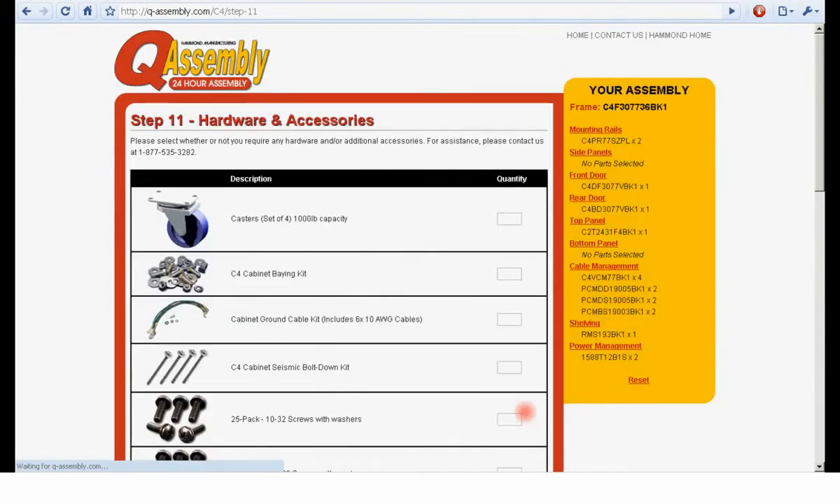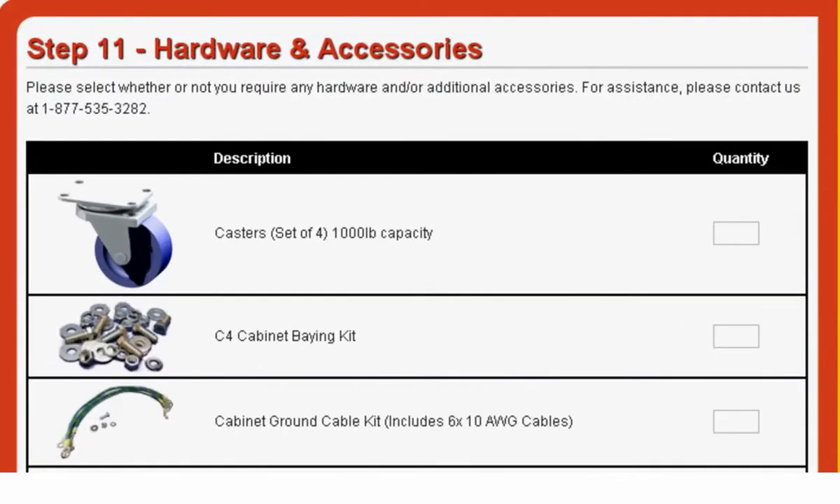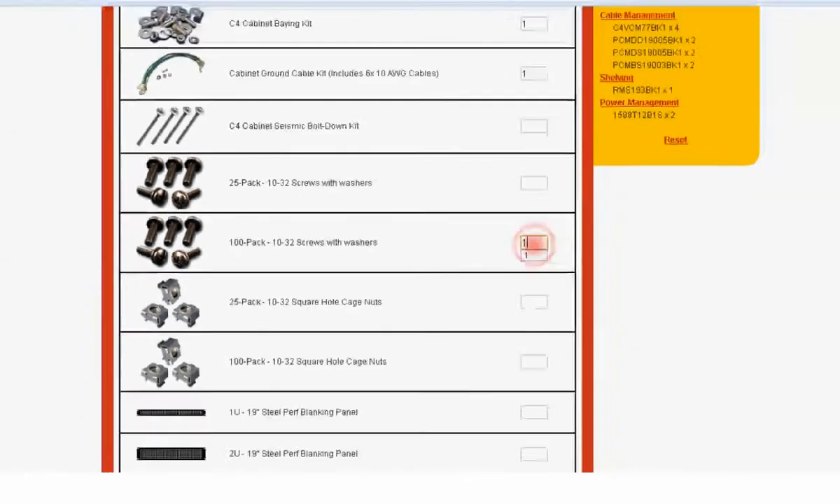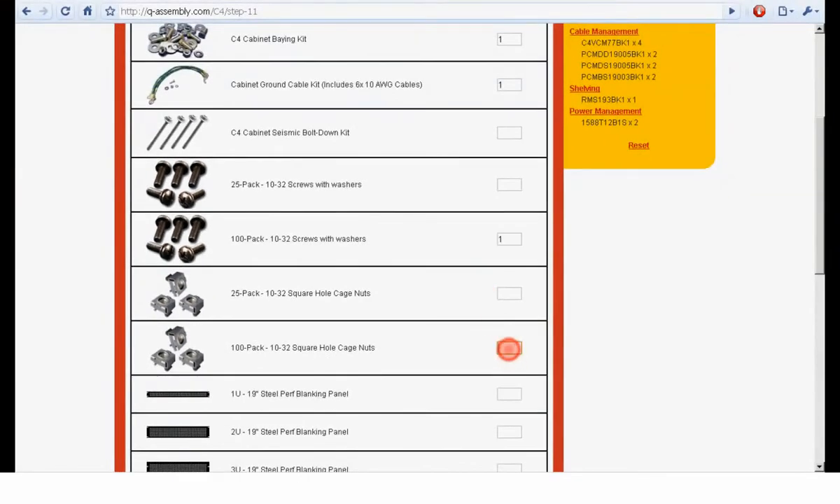Step 11 gives you a variety of hardware and accessories. In this case, I know that I have multiple cabinets, so I'm going to choose 1 bang kit. And I definitely want a grounding kit, so I'm going to click on 1 of those. I'm going to scroll down. This application is not a seismic application, but if it was, I'd require a seismic bolt down kit. And I definitely want to grab a 100 pack of screws and a 100 pack of cage nuts.